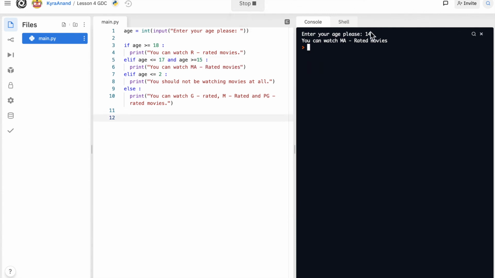So now if we run it again and put my age as 14, you can watch G-rated, M-rated, and PG-rated movies.